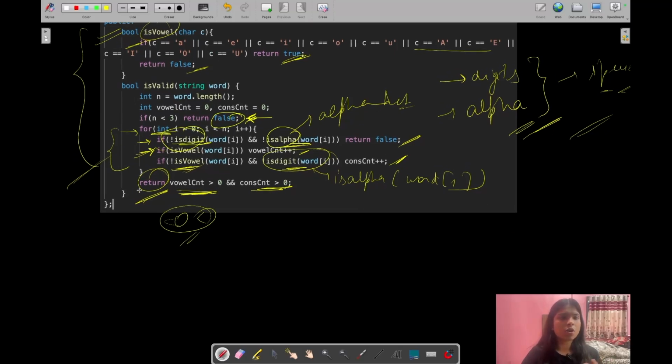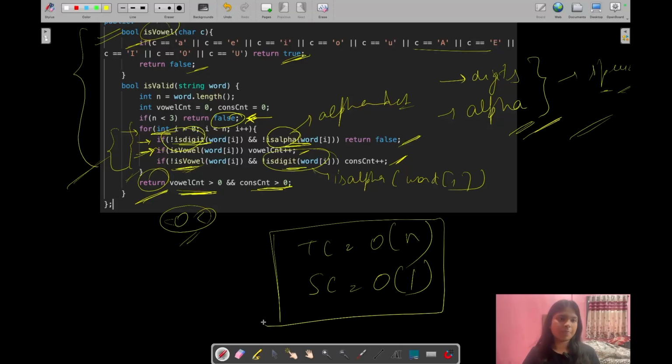Now let's talk about its time and space complexity. As you can see, we are just doing a simple iteration over the string, so its time complexity is going to be O(n), and as we have not used any extra space, its space complexity is going to be O(1).